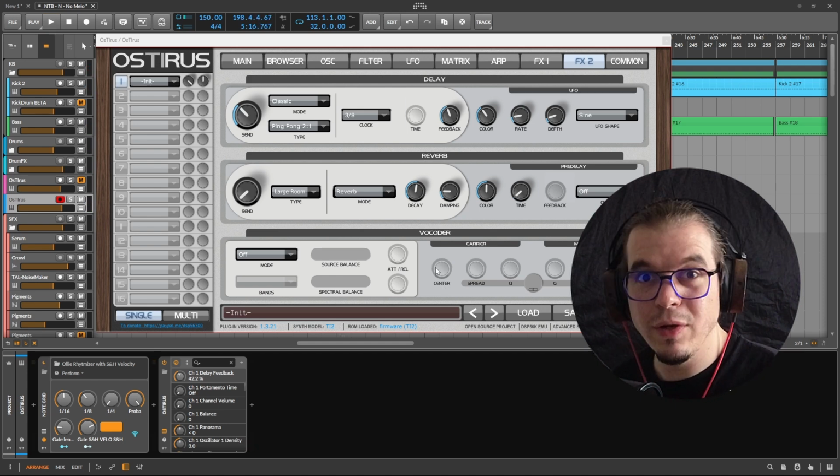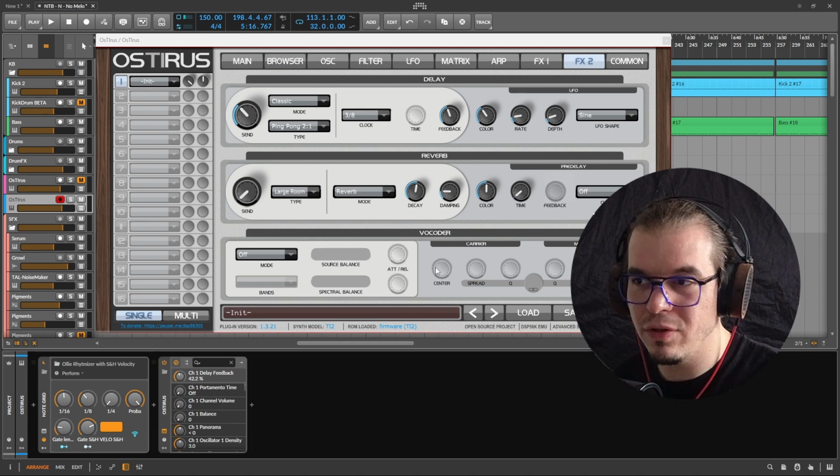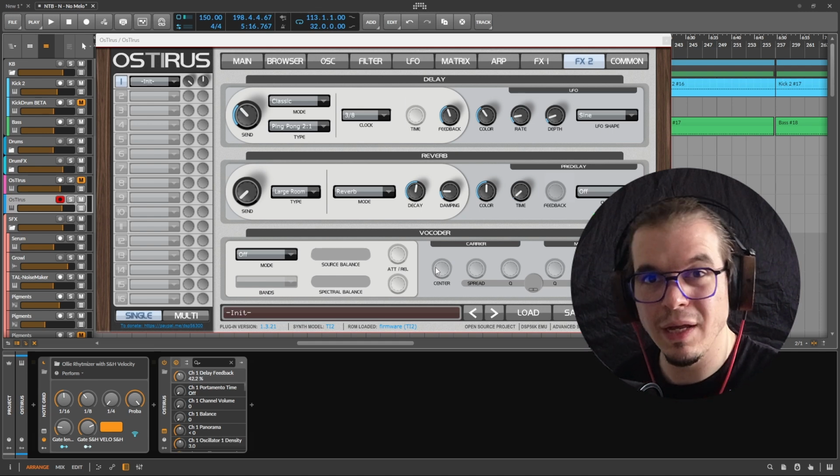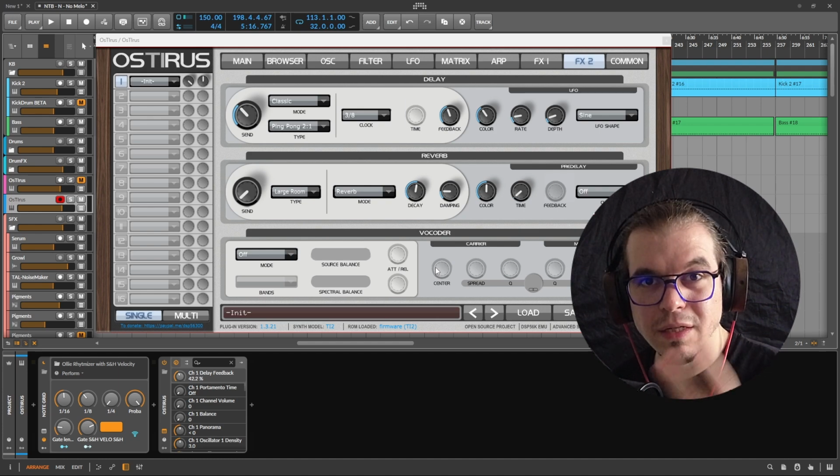Super trippy. And by the way, this patch is inspired by one of the presets from my Psytrance Volume 1 preset pack for the Virus called Sample and Hold Melting BL. Now, let's move on to the second patch.